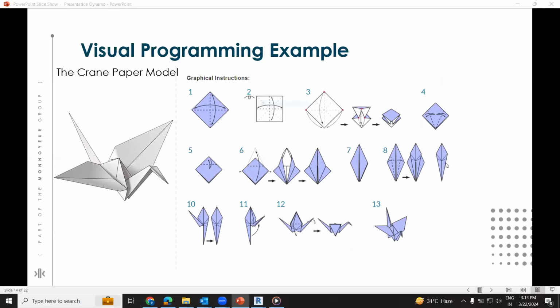For me, I prefer graphical instructions, because I can just follow the graphical representation, and according to that, I can develop the paper model, right? So visual programming is just like that. You are developing a script visually so that you can take a better design-related decision, right?